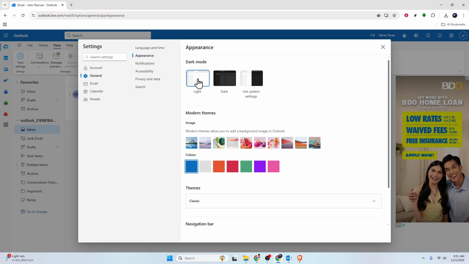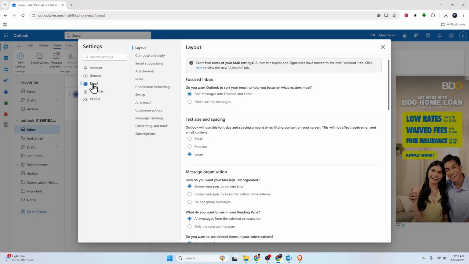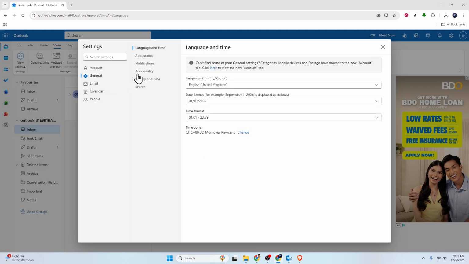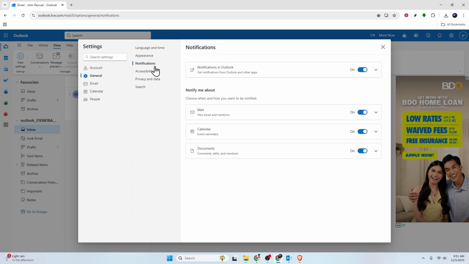easier viewing. Under Mail, select Layout to fine-tune inbox behavior. Turn Conversation View on or off, choose which messages to show, adjust conversation display, and modify text size and spacing for easier scanning. Next, customize the ribbon and actions.